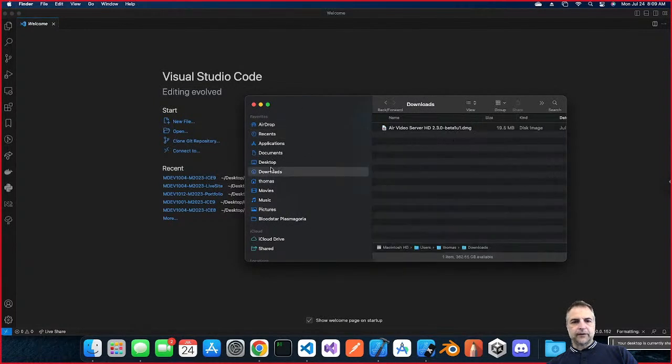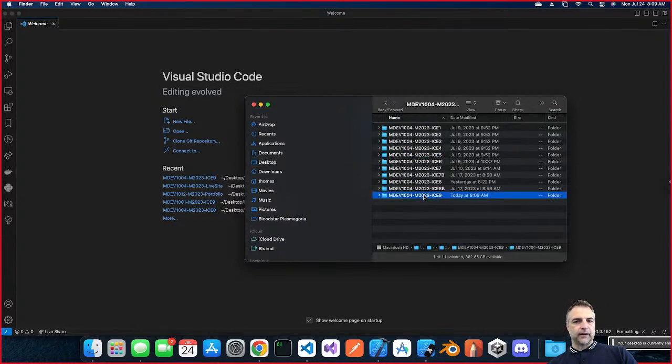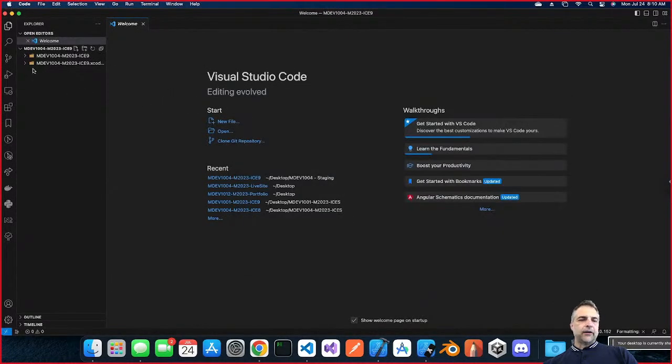And I'm just going to go to my desktop and grab our ICEs. Here it is, and you can see there's ICE 9. I'm going to drag it in here into VS Code. I don't have to make any more major changes. However, what we do need to do is that one big change, which is to our base proj.